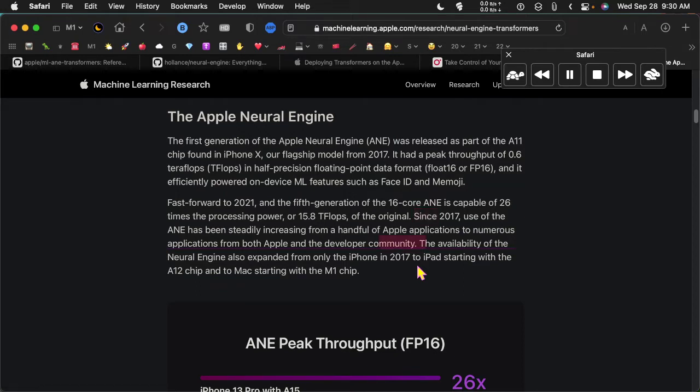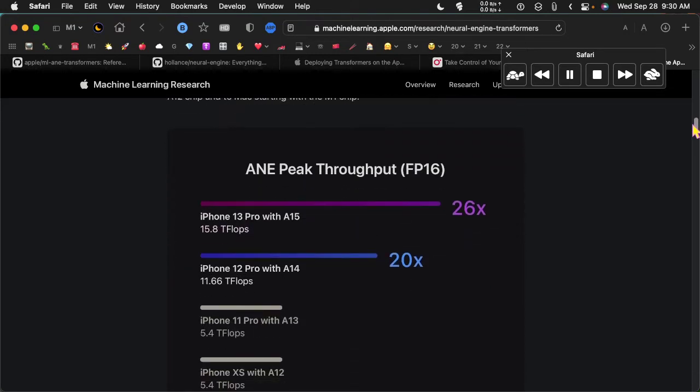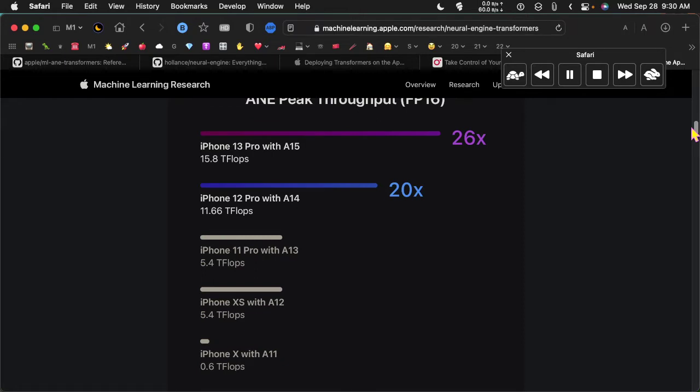Since 2017, use of the ANE has been steadily increasing from a handful of Apple applications to numerous applications from both Apple and the developer community. The availability of the Neural Engine also expanded from only the iPhone in 2017 to iPad starting with the A12 chip, and to Mac starting with the M1 chip.